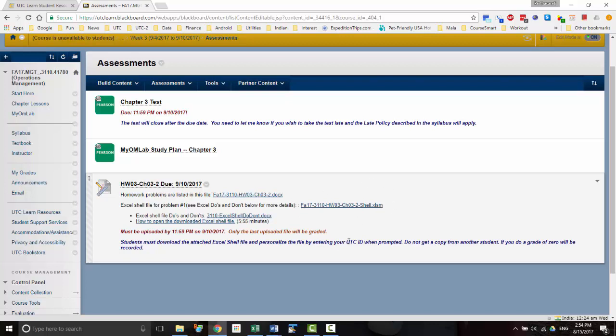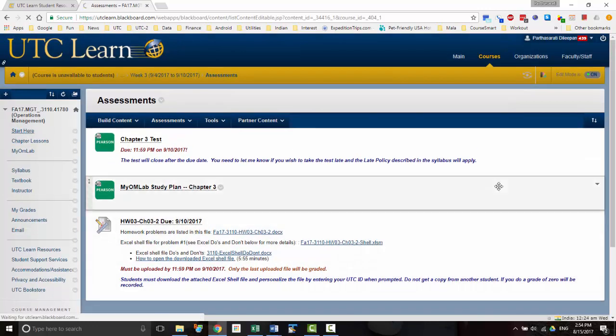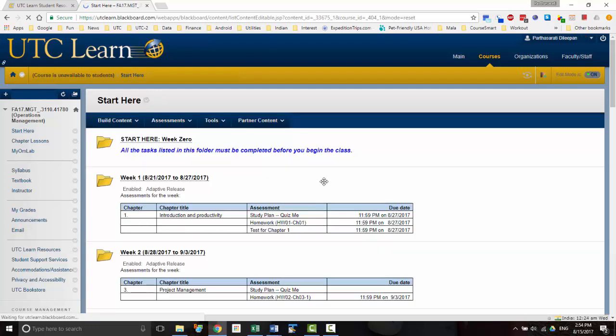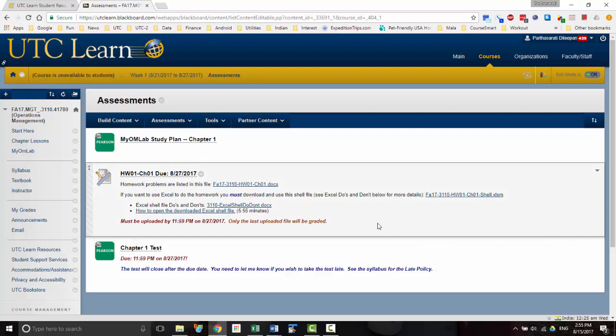So I have the Excel shell file, so you can simply add an additional sheet and do your work in that additional sheet. But if there is not a problem that is required to be done in Excel, like for example in week 1, there is no problem that needs to be done using Excel, but if you want to use Excel, here you have an option. In week 3, you didn't have an option. You have to use the Excel shell file for the Excel part. The only option there is whether you do the other problems in Excel or not.